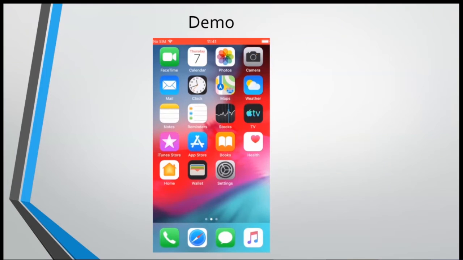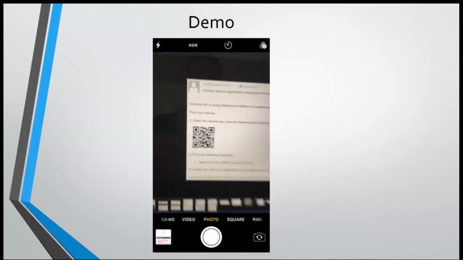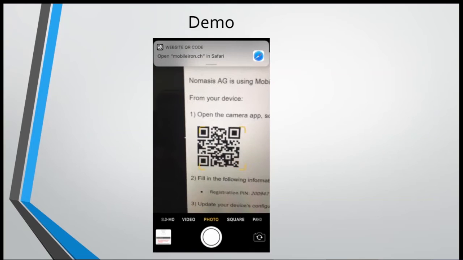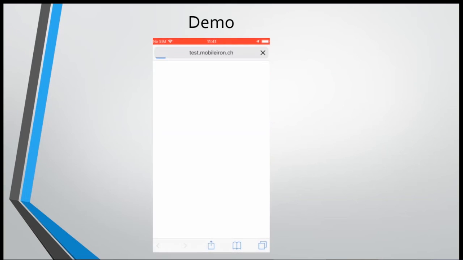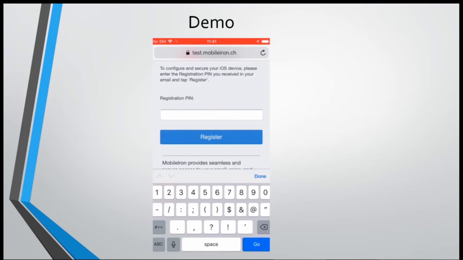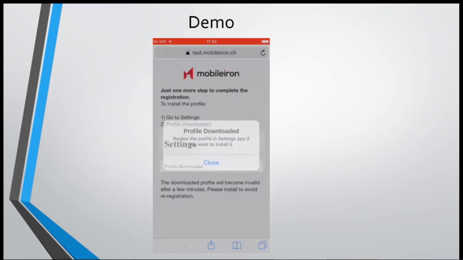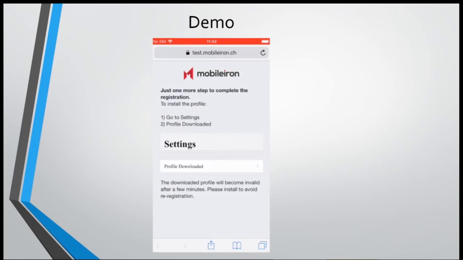So you can even see that I'm opening the camera. So here we go. This is the mail we just saw. I have a website QR code there that I tap on to open in Safari. Immediately, you see, branded Mobile with our server name at the top there. I enter the registration PIN that I received in the registration mail. Of course, this could be username and password too. Okay, that's depending on how you set it up.